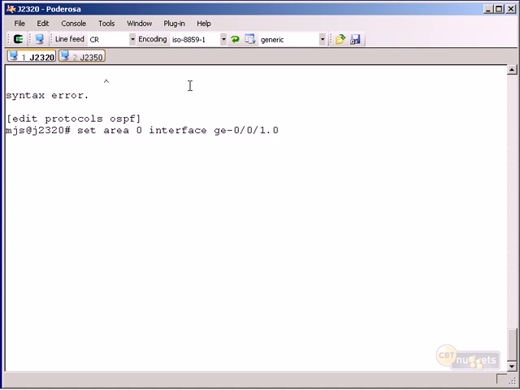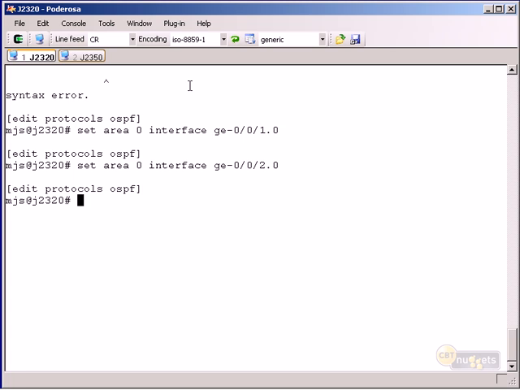Okay, so there's ge-0/0/1, which is basically that top link between the two routers on the 2320. Then I can just use the up arrow and say, let's go ahead and set area 0 interface ge-0/0/2.0. Okay, so that's the bottom link between the two routers. And then let's go ahead and set area 0 for interface lo0.0. Get that loopback address in there as well.